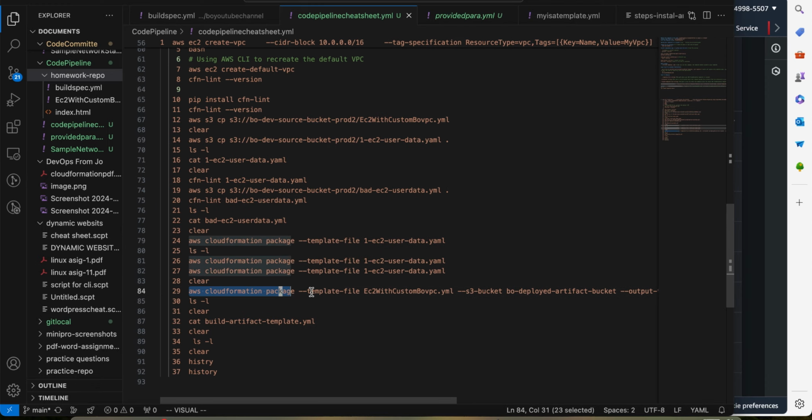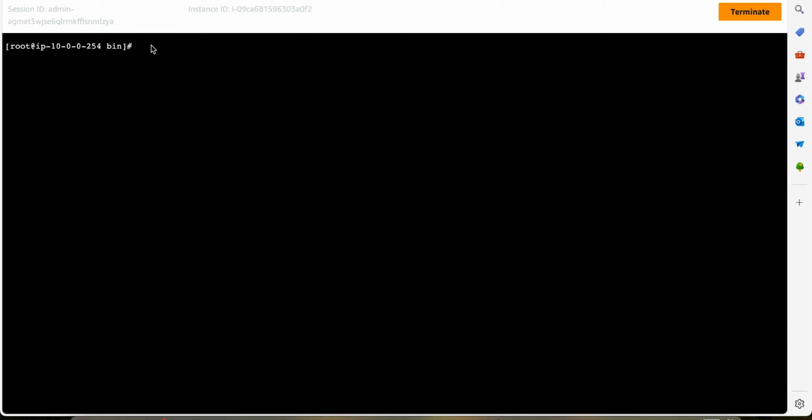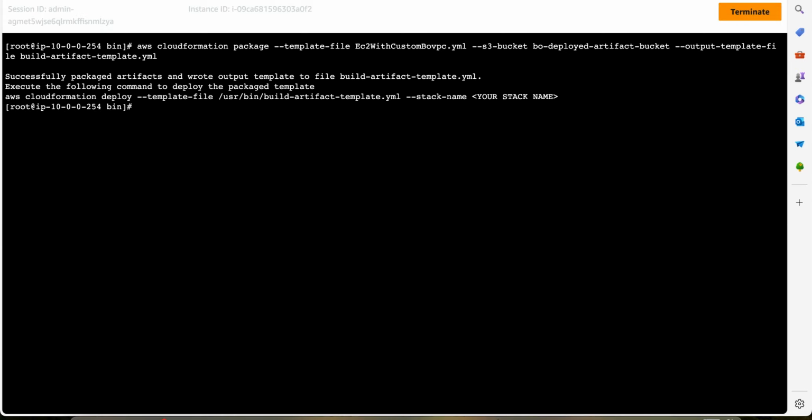So I'm just going to copy this, then command, let's run this. So what did it say? It says successfully packaged artifact and wrote out template to file build artifact template.yaml. Execute the following commands to deploy the packaged template, and that's what it did. And it's saying that we should execute this to deploy it. So it has everything telling us what to do.